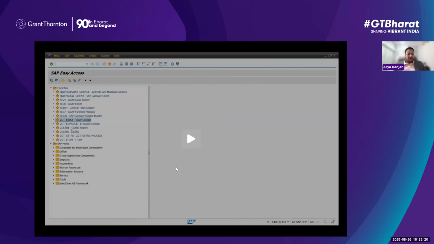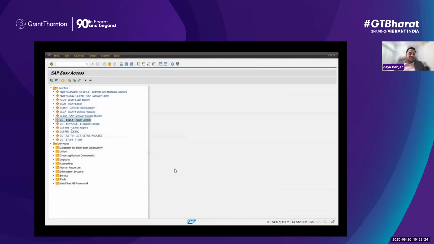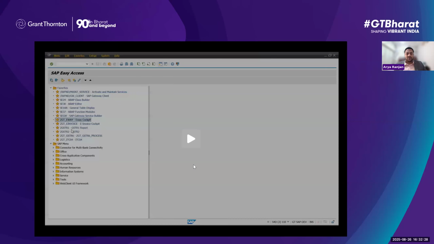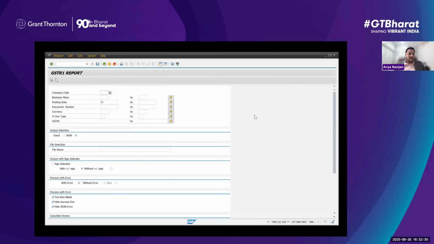So this is all about the e-invoice and e-way bill. So now we are proceeding further with the GST R1 and GST R2 report. GST R1 is basically all the sales report available in the SAP system. So here is the cockpit for the GST R1, where we have given options like these, all the selection screen data, which is very much flexible to make any changes there.